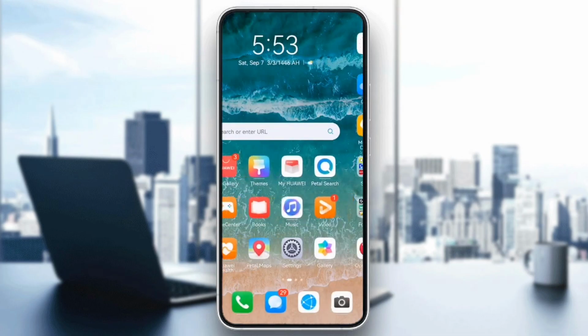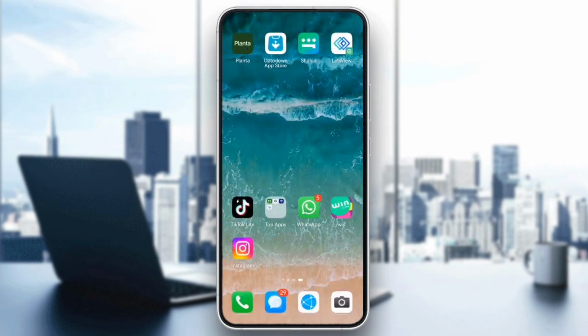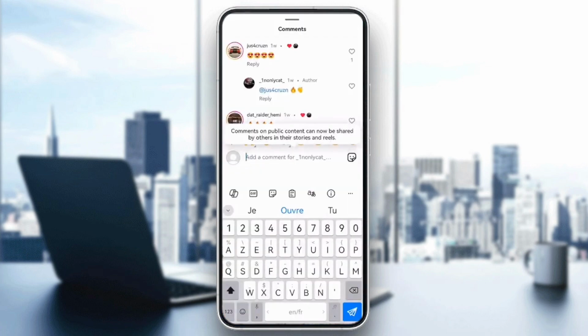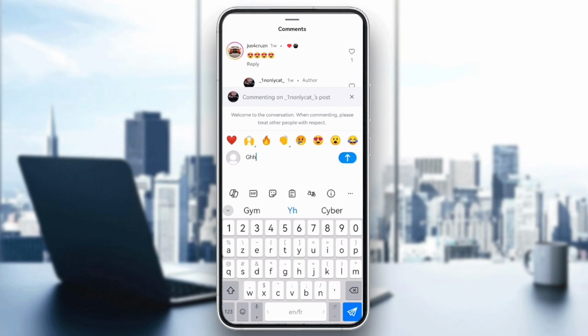For iPhone users, try uninstalling and reinstalling the app. After doing this, open Instagram and check if you can now type normally.